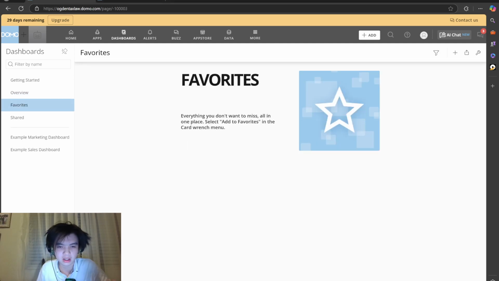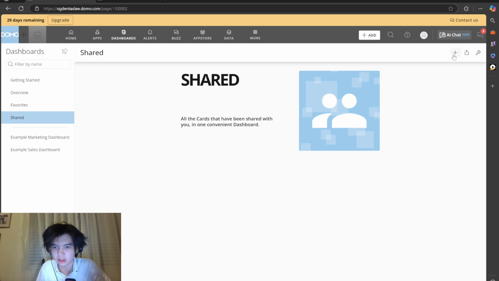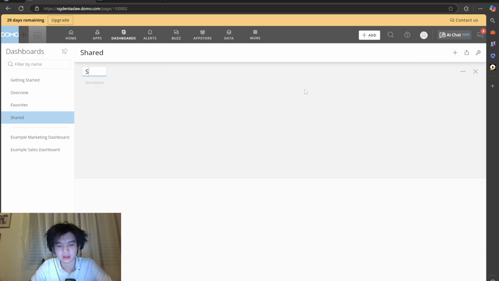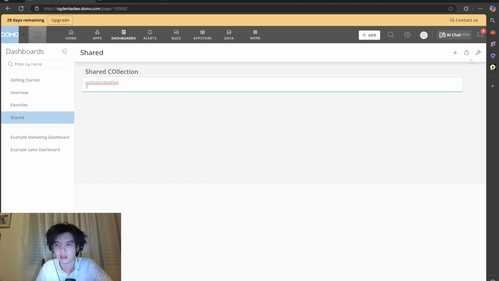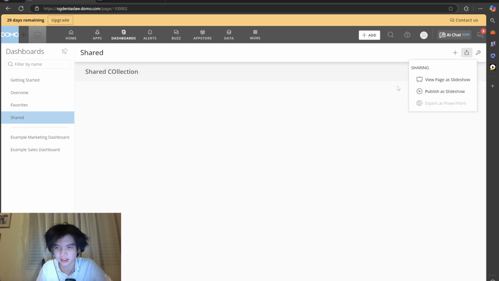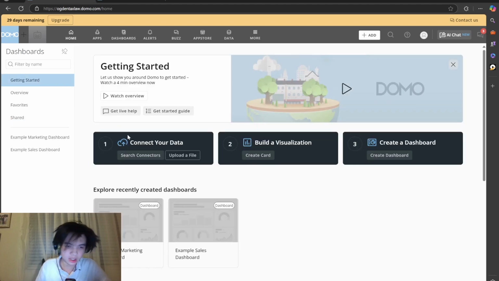And then the favorites are the cards that you've favorited, and shared are if you want to share it with someone. So you can just do new collection. I'll just call it shared collection, and then you can add a description, and from there just click save, and then you can share it by publishing as a slideshow and then sharing the link. But let's get back to the main point that they want us to learn.